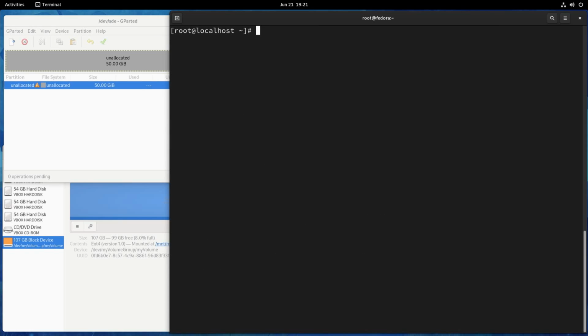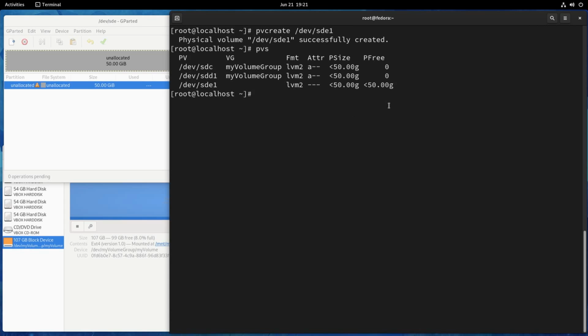I'm going to create a physical volume out of that partition by running pvcreate /dev/sde1. And that's been successfully created. If I run, let's try pvs for physical volume summary, you can see we now have a third physical volume listed. It's just not part of any volume group yet. And unlike our other two physical volumes, which have no free space because they're entirely allocated to our volume group, this third physical volume is not part of a volume group yet, so it has all of its space still free.